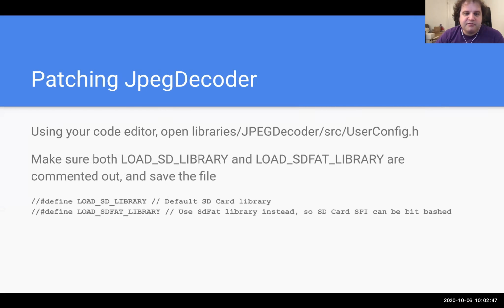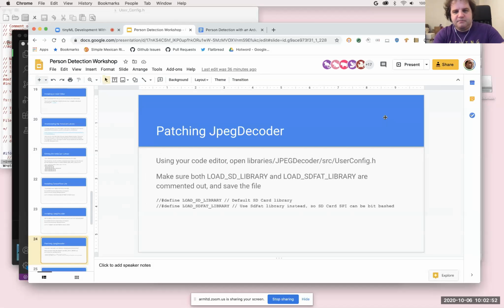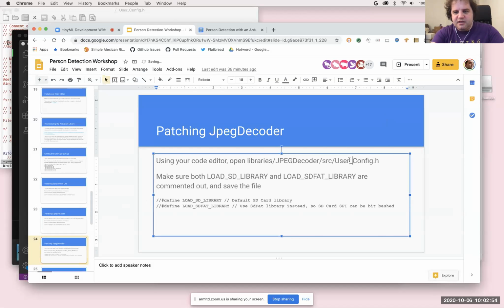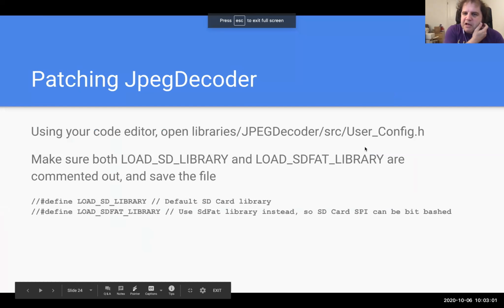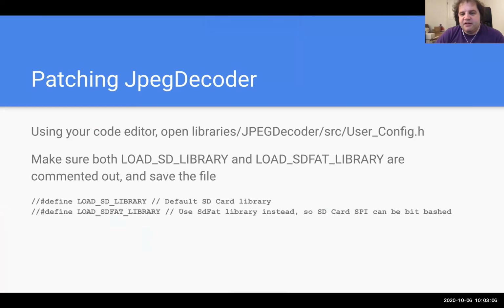This is another library that we actually need to patch. So actually, somebody pointed out an error in this. It should actually be user_config. But you need to open this file, again, from the libraries folder, and make sure in user_config.h that both load SD library and load SD fat library are commented out, and then save the file from your editor.